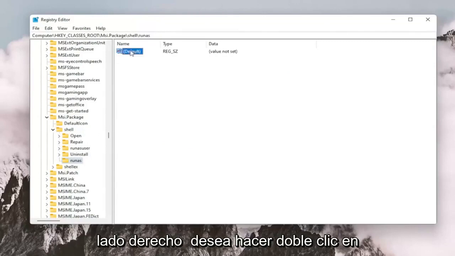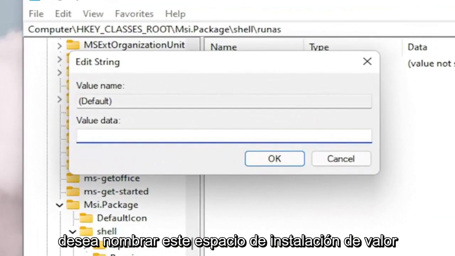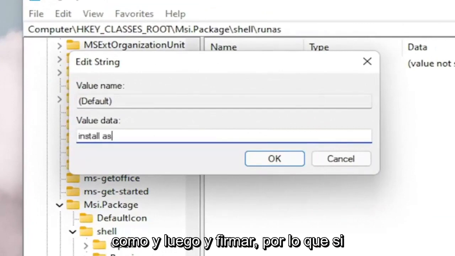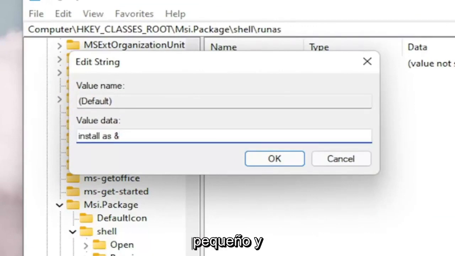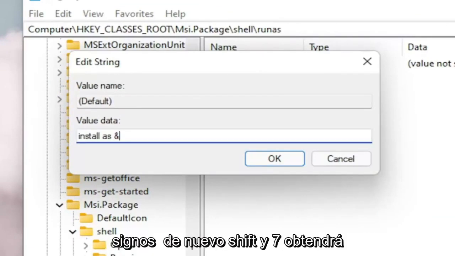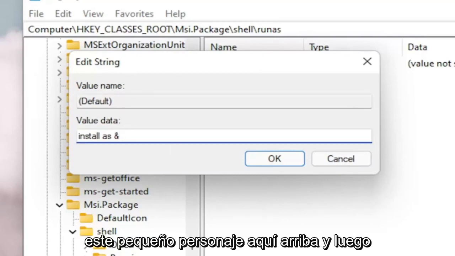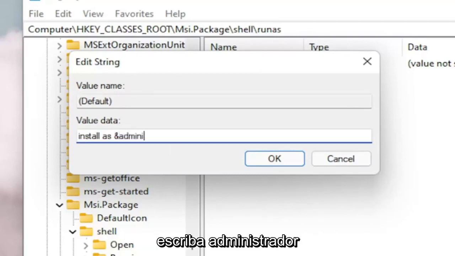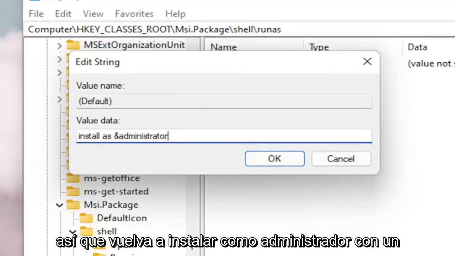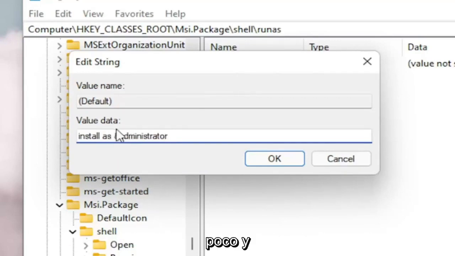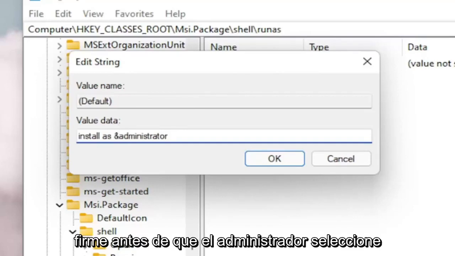Now on the right side you want to double click on the Default value, the string value, and you want to name this value Install as, and then the ampersand sign. If you hold the Shift and the 7 key on your keyboard at the same time, you get that little ampersand sign. So again, Shift and 7 will get you this little character up here. And then type administrator, exactly how you see it on my screen here. So again, Install as &administrator, with a little ampersand sign before the administrator.